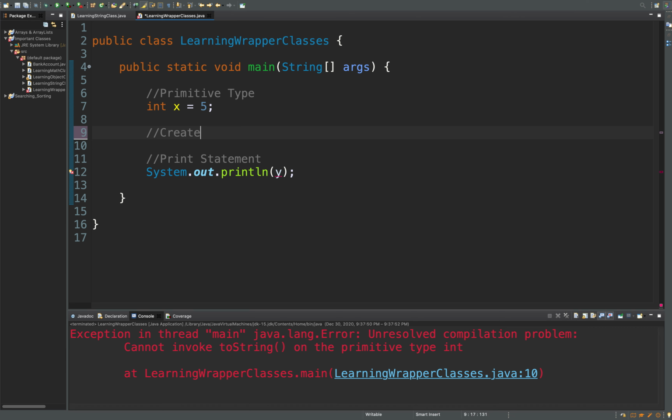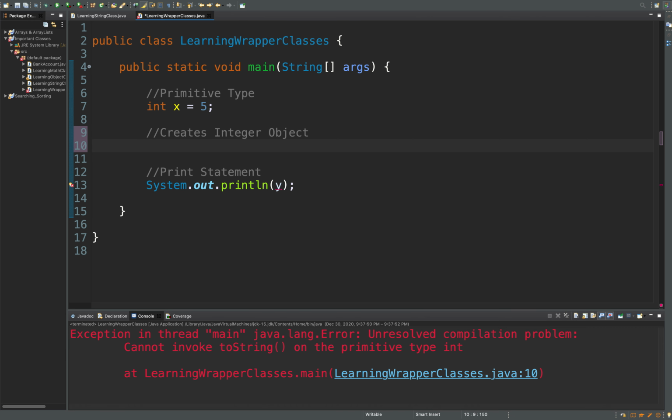Create integer object. And how do we create an integer object? Well, we do Integer, right? That's the name of our class. And then we have our identifier, so I'm going to name it myInteger. And I'm going to set that equal to, and then we're going to access the constructor of the Integer class, and then the argument that it takes is the primitive type int. So I put x because that's my primitive type that I want to wrap. So this wraps 5.